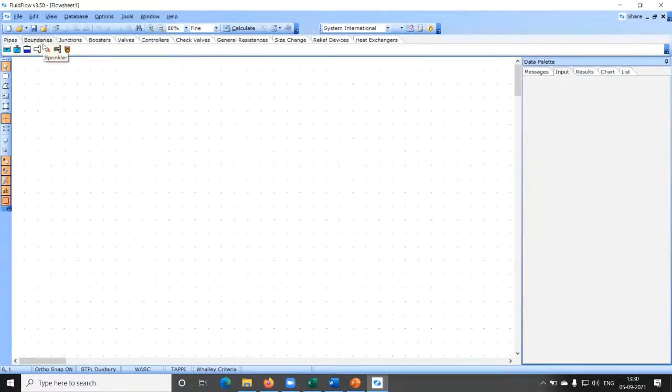If I click on boundaries, then I get this known or assigned pressure. Boundary means, you remember in the PFD and P&ID, we had these flags: inlet to our system and outlet, exit from our system. So that was the boundary, the start and the end point.